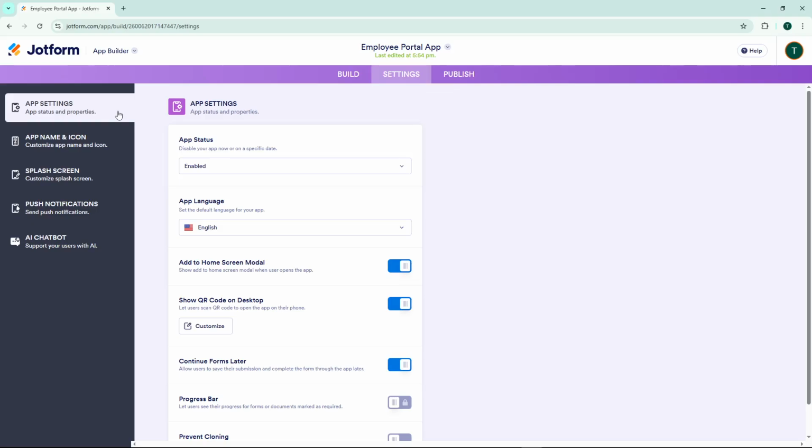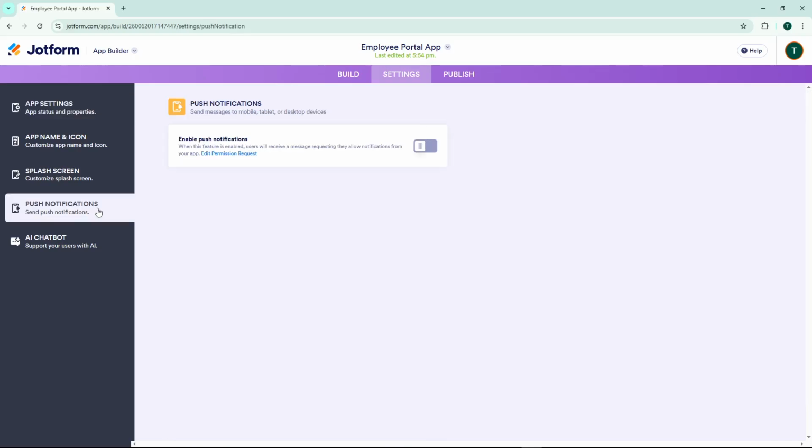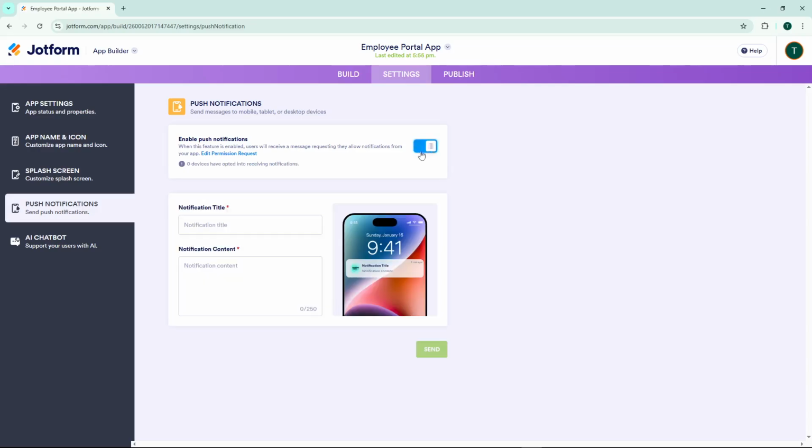Once you're in the settings area, look at the left side menu. You'll see various options listed there. Find and select Push Notifications. This section is specifically designed to help you configure how and when notifications are sent to your app users. The first thing you'll need to do here is toggle the Enable Push Notifications option to On. This activates the push notification feature for your app, allowing you to send real-time alerts to users who have your app installed on their devices.